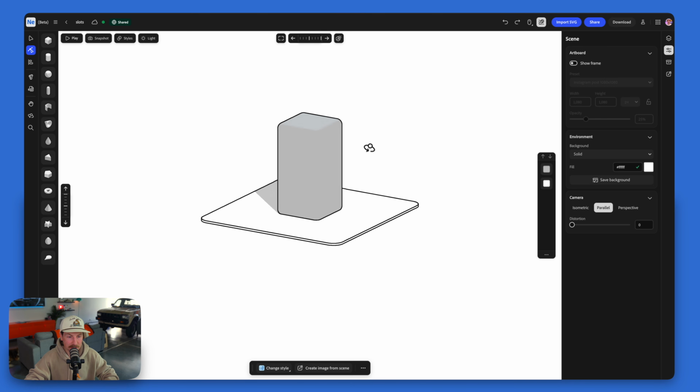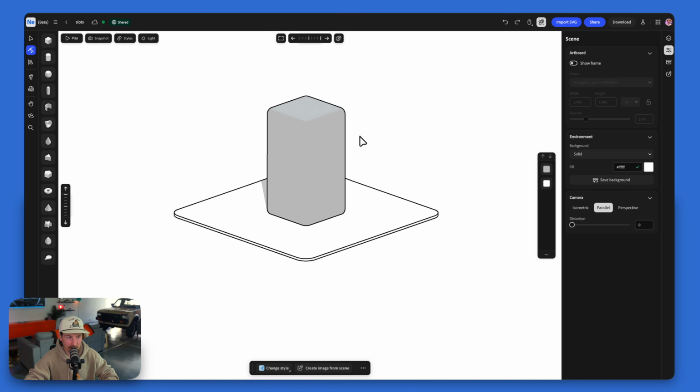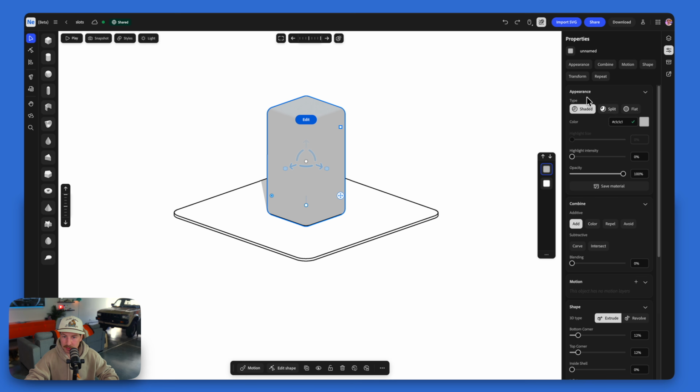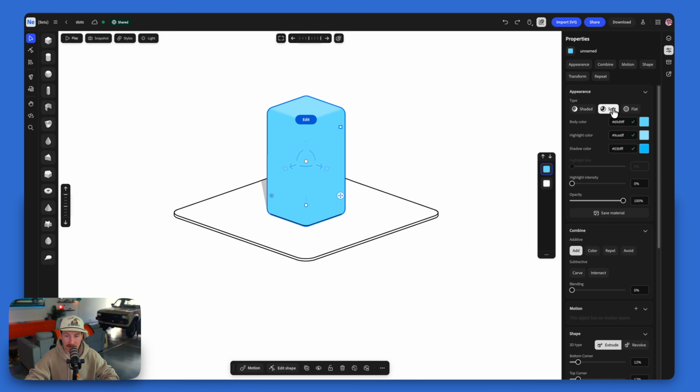All right, cool, let's change the color because I'm tired of looking at white and gray. So we'll select this shape, and then I'll come over here to appearance, so we can do shaded, which would be fine. We could do some type of like light blue. Or we can actually do split, which I like. So we've got our body color, highlight color. I'm gonna make the highlight color the same color as the body color. And then I'm gonna turn the shadow color a little bit darker. So maybe something like this.